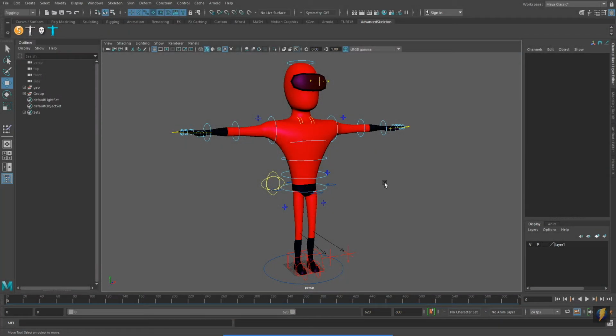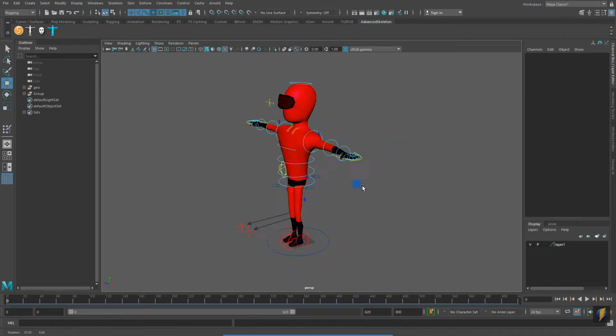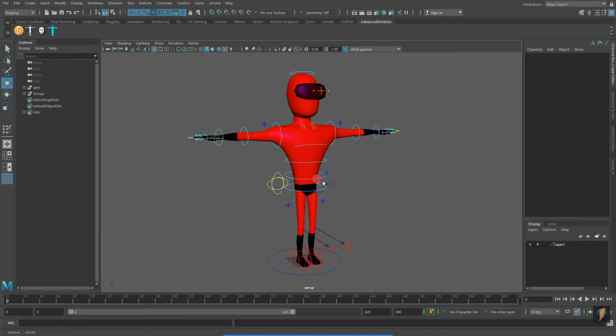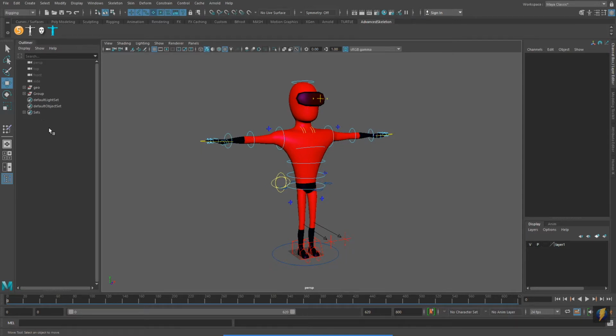In this video, I'll be taking my character rigged with advanced skeleton into the Unity game engine. Here's my character with its skeleton and rig. I actually don't want to export everything out. I simply want the geometry, the actual mesh of my character, and I need to export out the deformation system, which is the skeleton that the mesh is bound to.